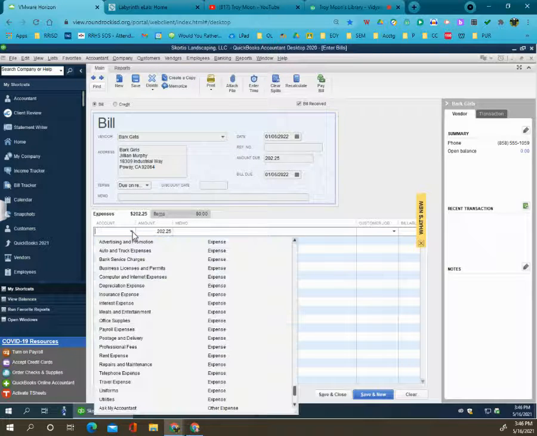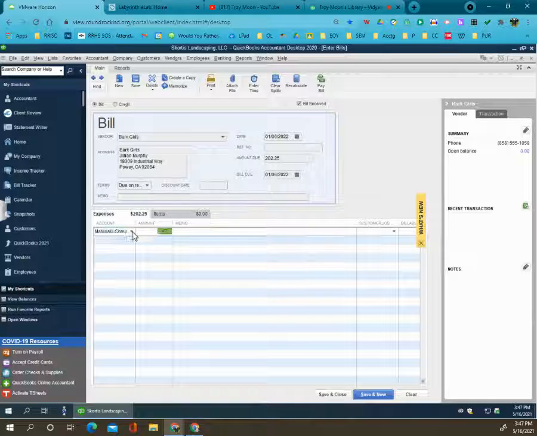The account, I believe this should be materials. Load of bark. Let's see, materials costs. There we go. And we are saving and closing that.